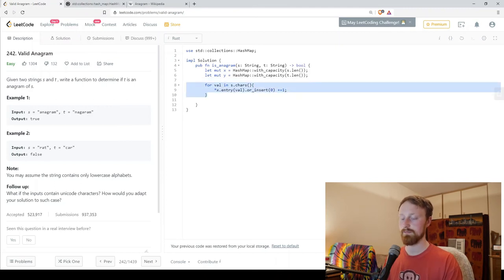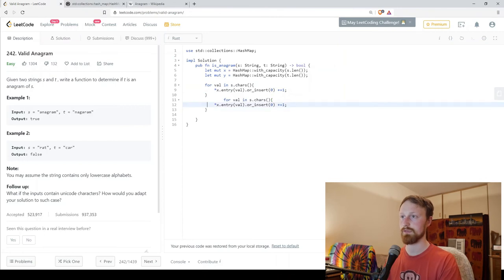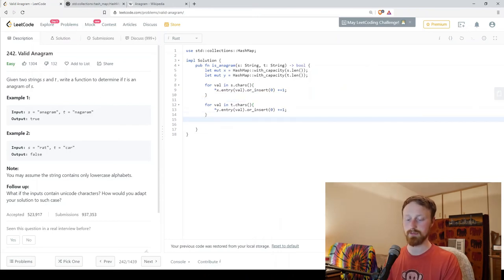And now we do the exact same thing, except for t. Yeah, so we can do for val in t, and then we do it with hash map y. And now we simply compare these two hash maps. So x equals y.